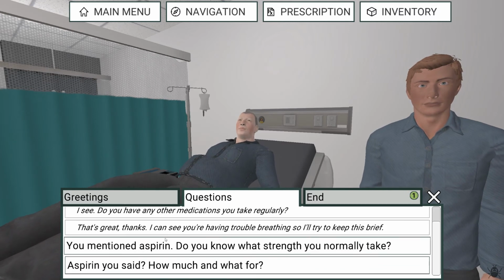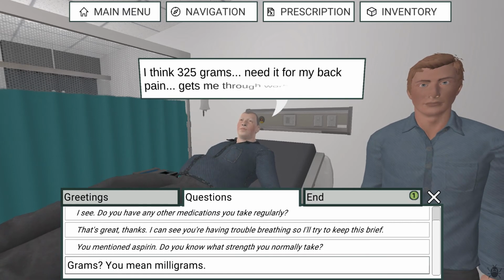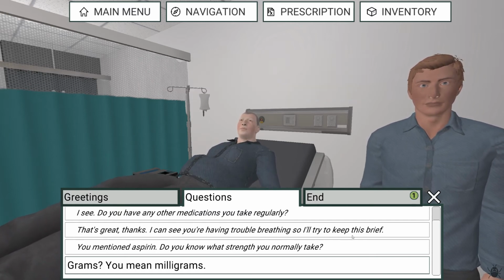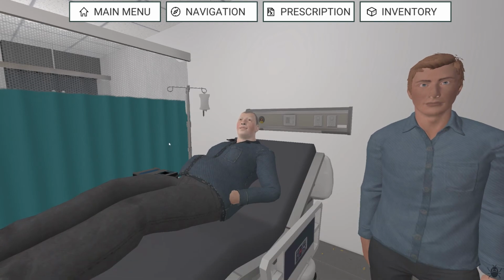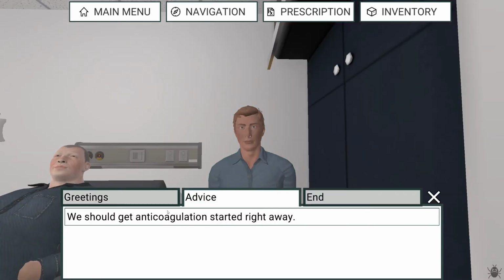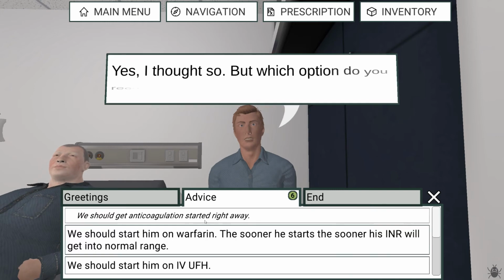Thanks. The aspirin I was interested in because we need to start him on some anticoagulation, and that might be confounding. I think 325 milligrams, need it for my back pain, gets me through work. Okay, so aspirin for pain. Alright, I'm going to work with the doctor and we'll get you feeling a bit better. Thanks. Alright, so the doctor at this point is going to ask me what we should do, and I'm going to tell him we should get anticoagulation started right away. That makes sense. Yes, I thought so.